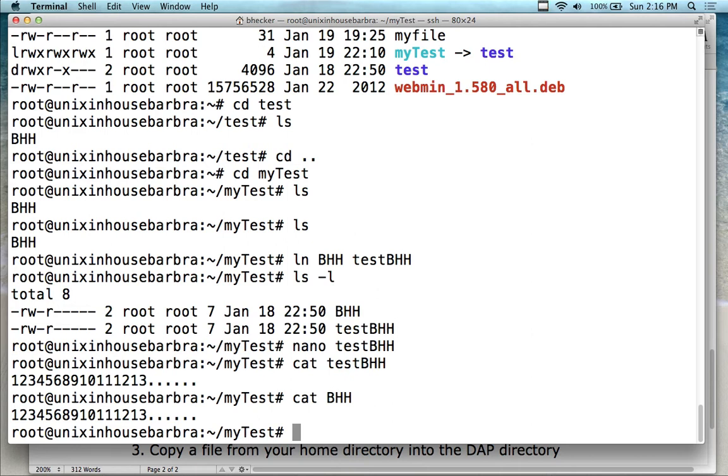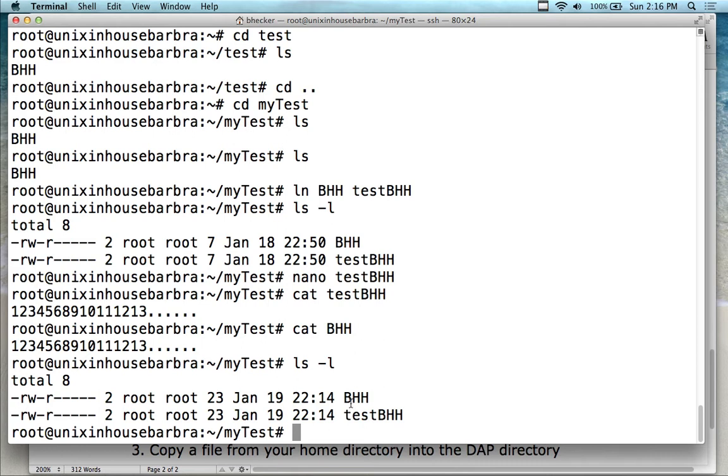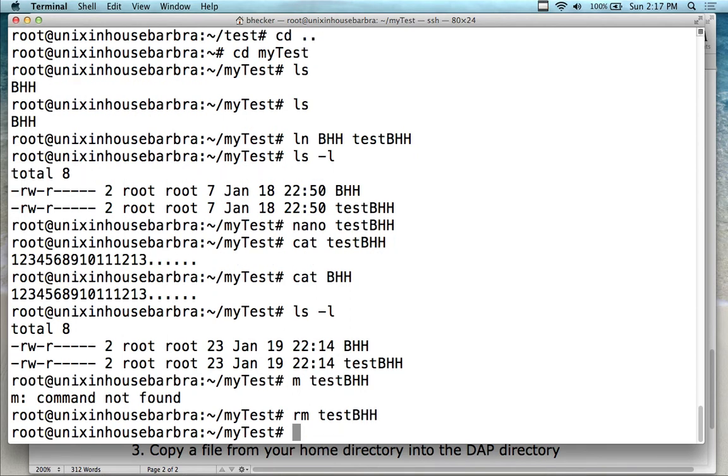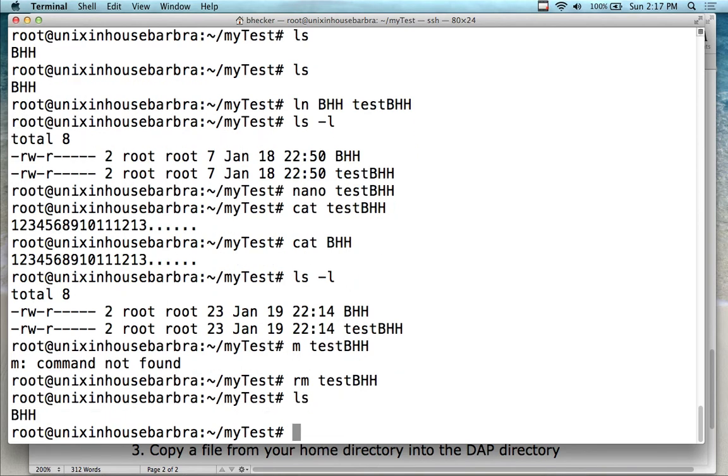And the symbolic link is usually just created for convenience. You don't have to type a huge old path. You could just type a small path. And you notice in here we see the L for linked directory, and we see this arrow here. Here we don't see anything. If I list it out, I see I have 2 files, BHH and test BHH. If I type remove test BHH, then I list it out, I see I still have BHH.